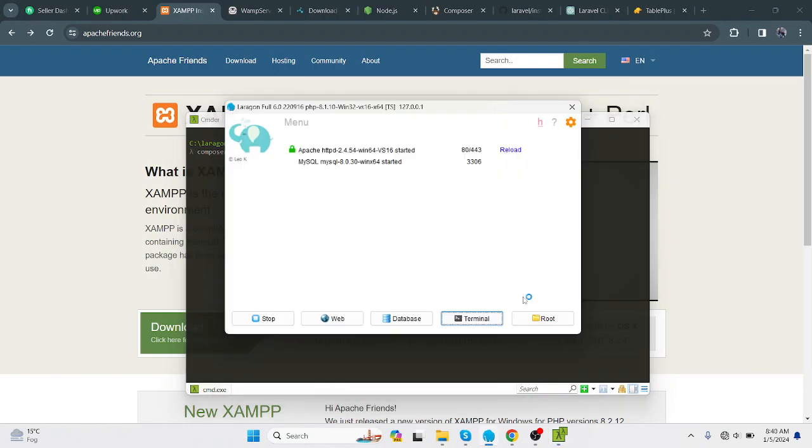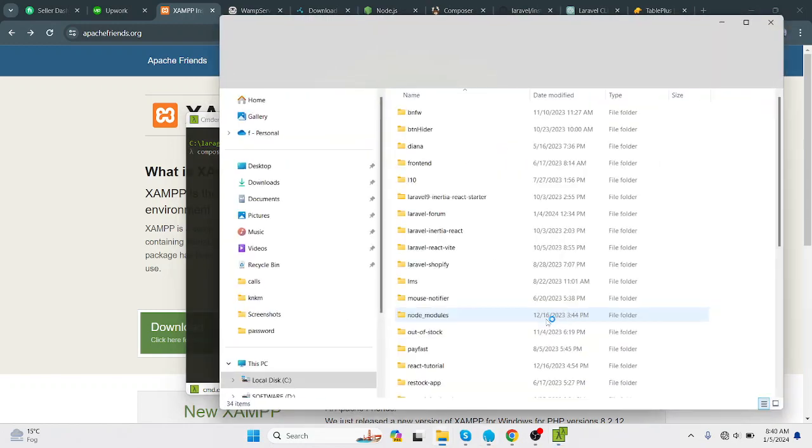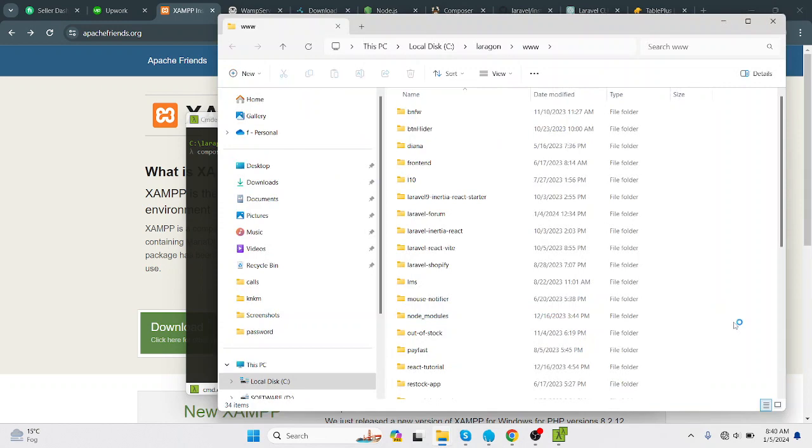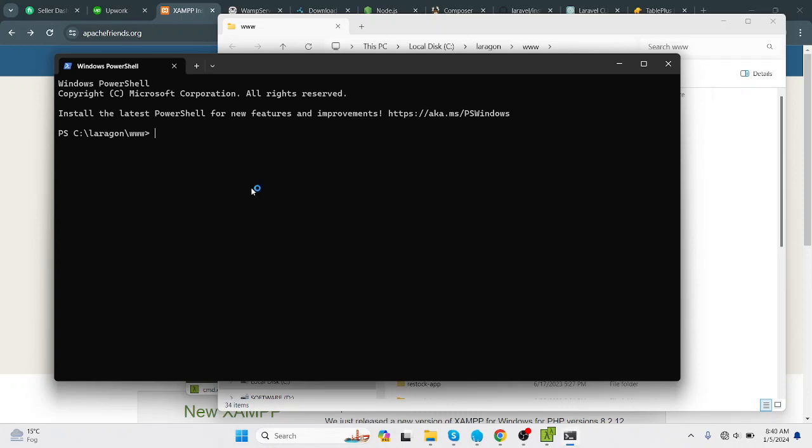And you can go to the root directory from here. Then you have to right-click the mouse, then click open in terminal to open the root directory here as well.